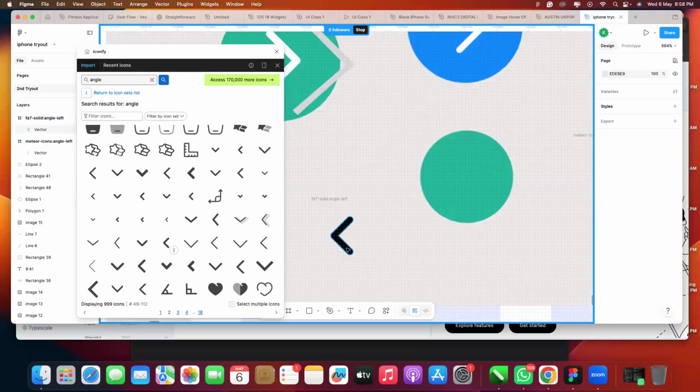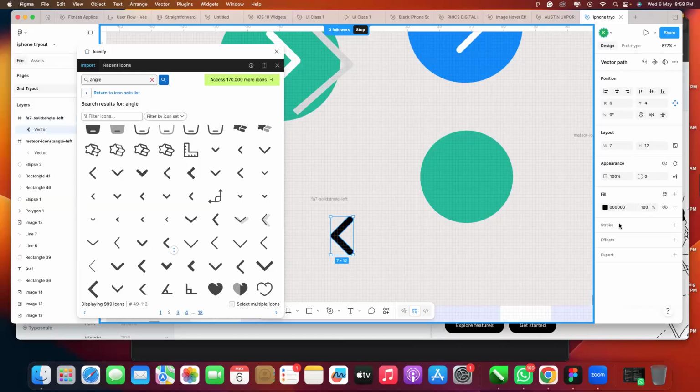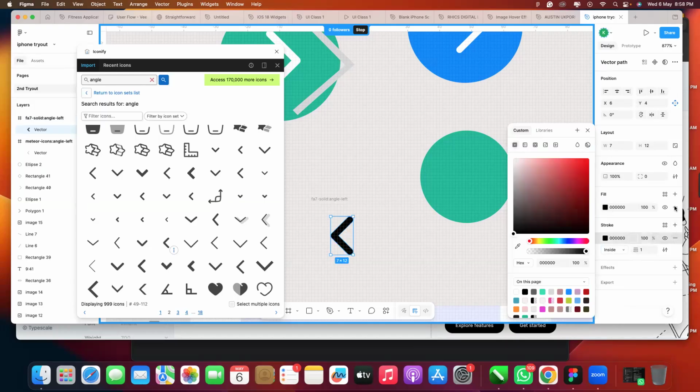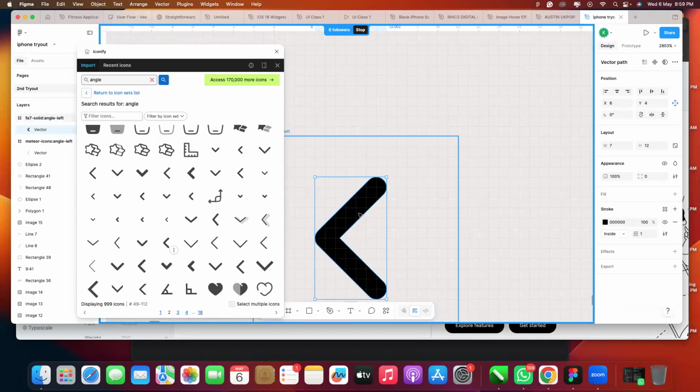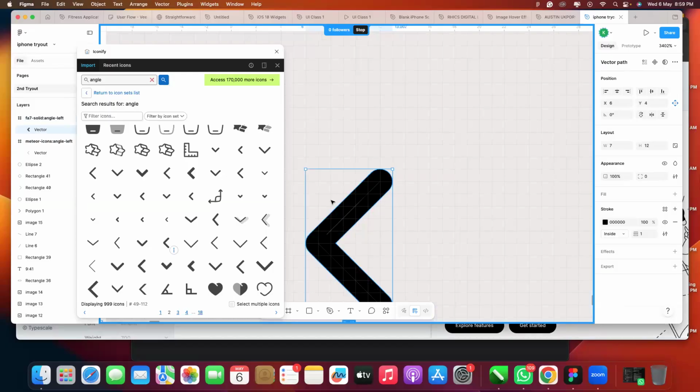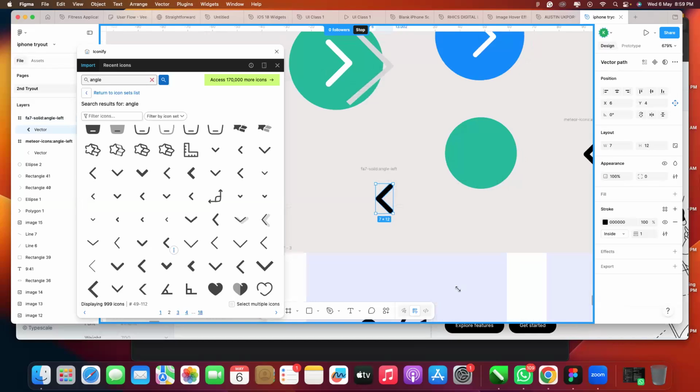If I click on this, I can't reduce the stroke because it does not have a stroke. If I try to add a stroke, this is what will happen. I've added a stroke, and I'm going to remove the fill. The stroke is around it and not at the center. Let me increase it so that you see better. Now you see, this is what it looks like, because it was not an outline, it's a shape rather.